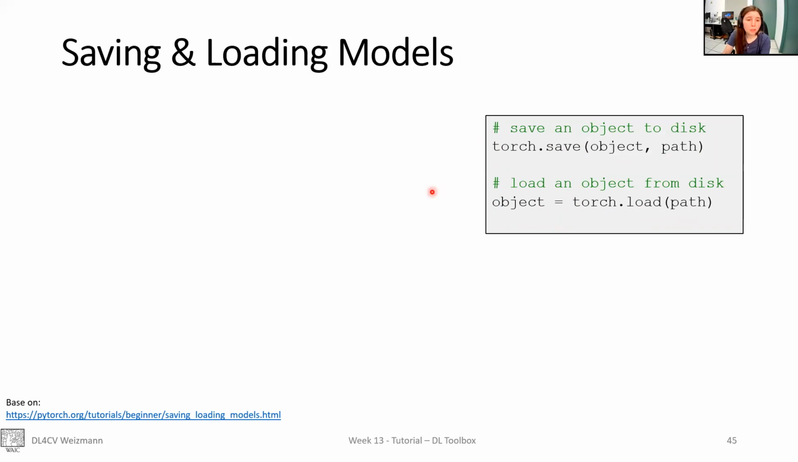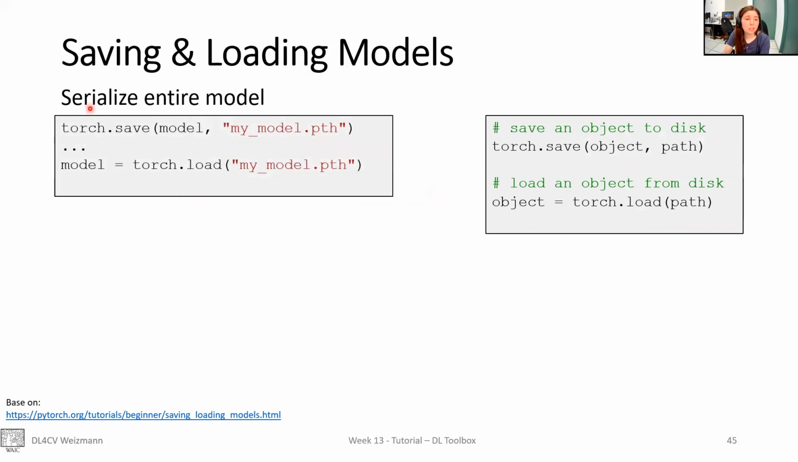And the most trivial way to save and load models is to serialize the entire model. So we take a model, we train it, and then we simply save it and load it when it is needed from that path. But there are problems doing things this way. Can anyone guess any potential problems? Anyone? We need the architecture of the model. Yeah, that indeed could be one of the problems.